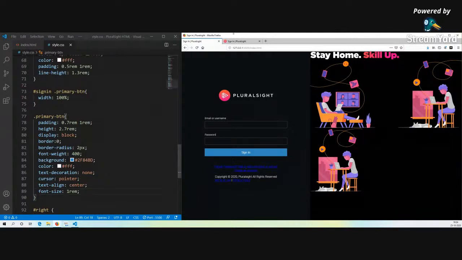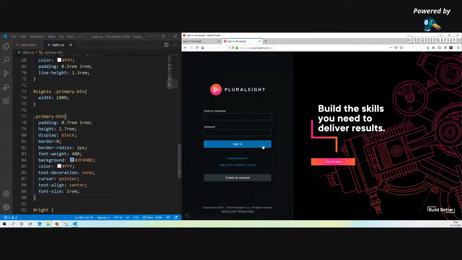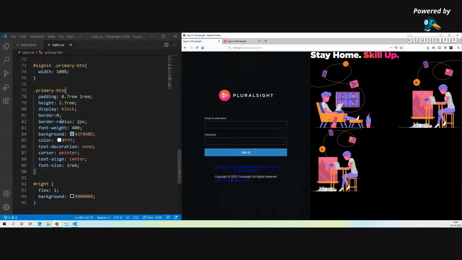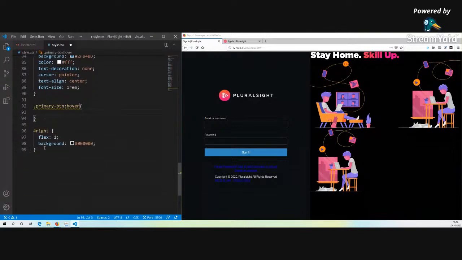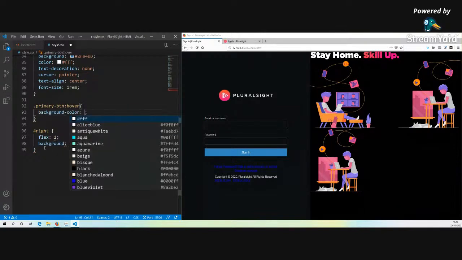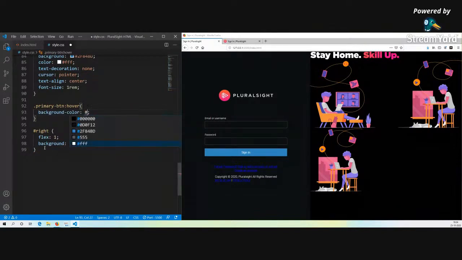Only that we have to give a hover property, because if you hover over it, it changes the color a little bit. So I also want to make that hover property. Dot primary button hover, background color hash 1D73AC. So it is changing.